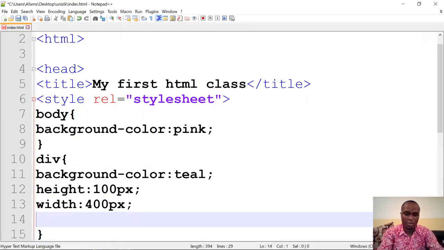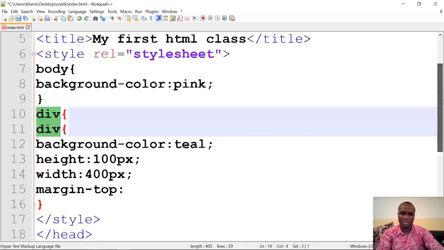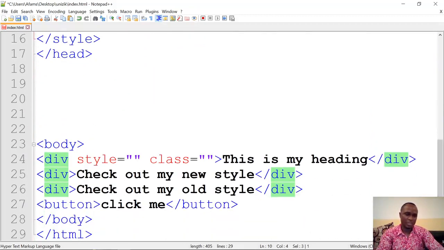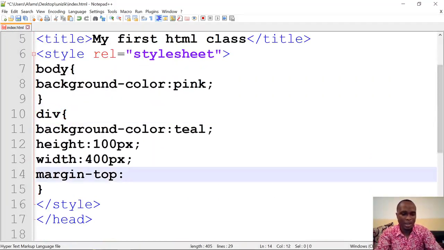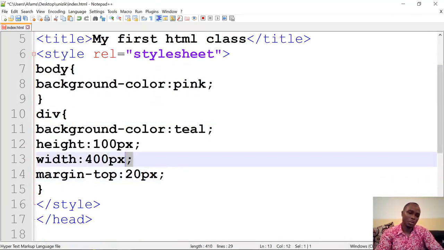So in order to achieve this space, what do we do? Like we have done concerning margin, we can simply do margin top for each of them. That means any of these divs, if we double click and check, we have multiple divs. We are turning each div to take a margin top of 20 pixel. Remember to put pixel and always end with a semicolon.